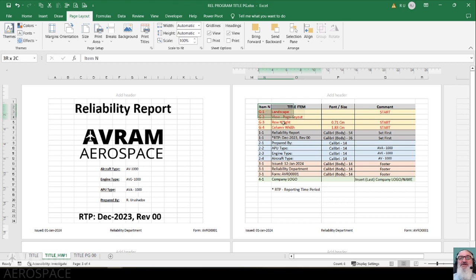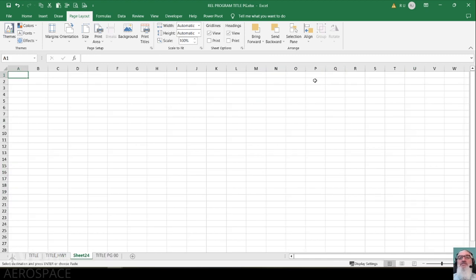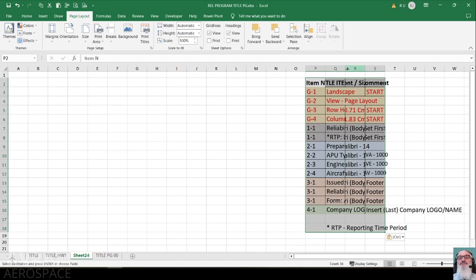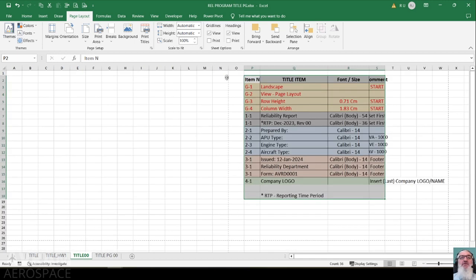Now I'm going to copy the steps. Create the new workbook. Let me put it over here. I'm going to change the name, call it title 00. First I'm going to set up orientation. In my example I'm using landscape. As you can see, we now have borders here. Let me reduce it.